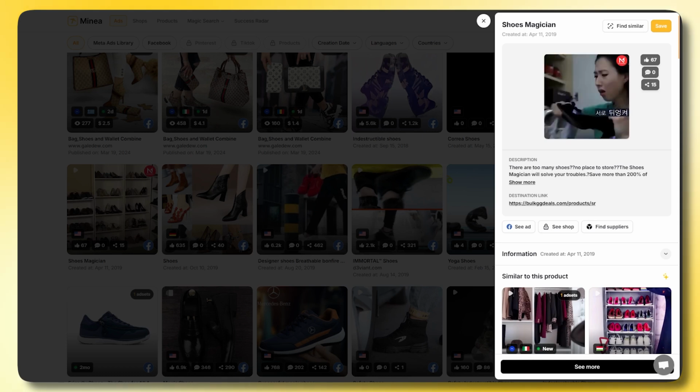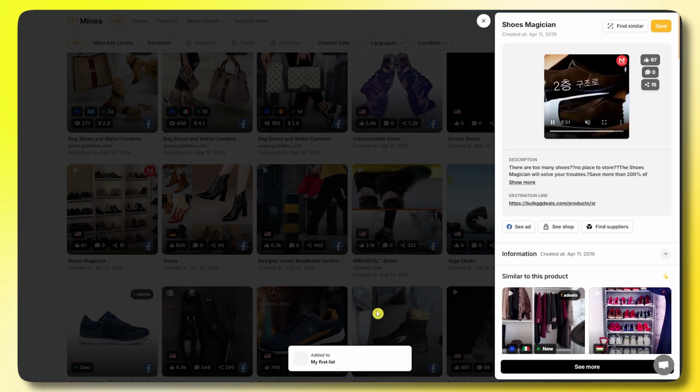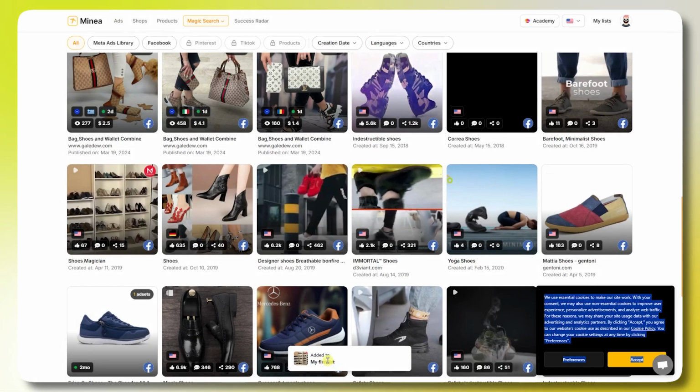So this is the kind of product you would want to be testing. Not only is it functional, but it also opens the door to creative marketing angles and upsells. So in here, since I like this product, I'm going to click here on save so that I would be able to go into it later on. I'm just going to click here on added to my list right there on my first list.